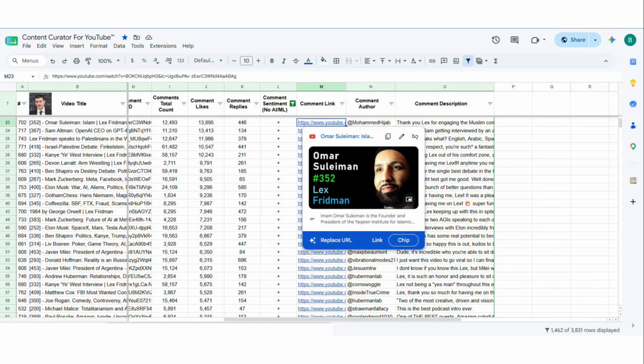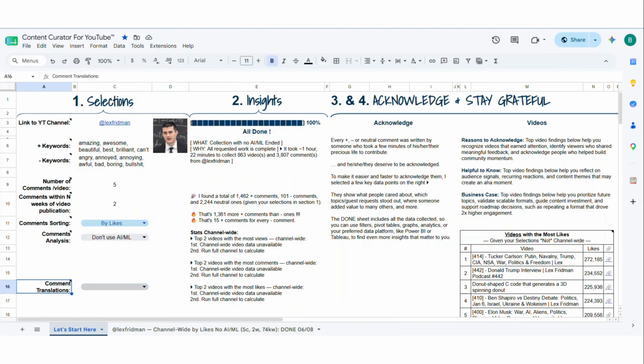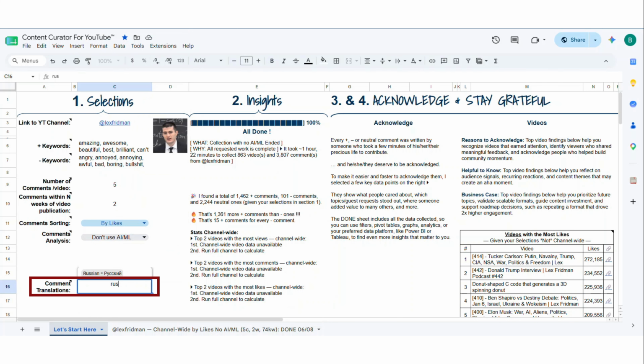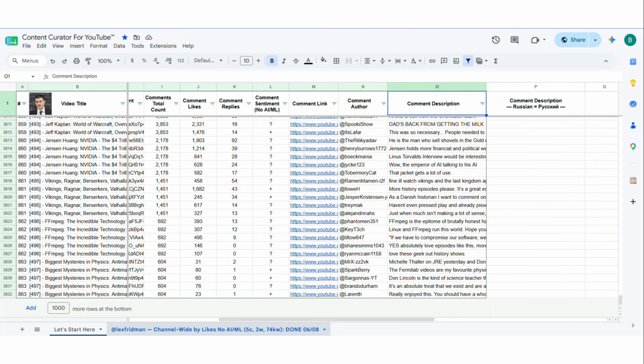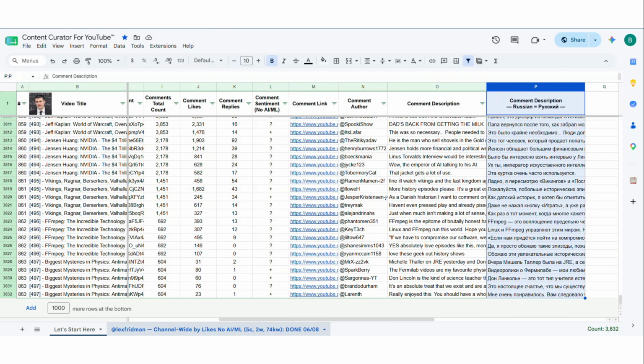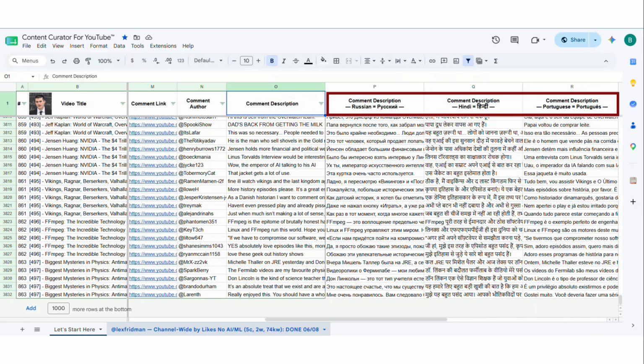Another feature I really love about this app is that it gives you the option to translate the comments you downloaded. You can translate those comments to almost 200 languages. You only need to go back to the Let's Start Here sheet, and then under Comments Translations, you just start typing whatever language you want those comments translated into. Then you go to the Done sheet, and you'll see at the end of the sheet all the translated comments populating one at a time. You might need to wait a minute or two depending on how many comments there are in the sheet, but it'll do it. You can translate them into Russian, Hindi, Portuguese.